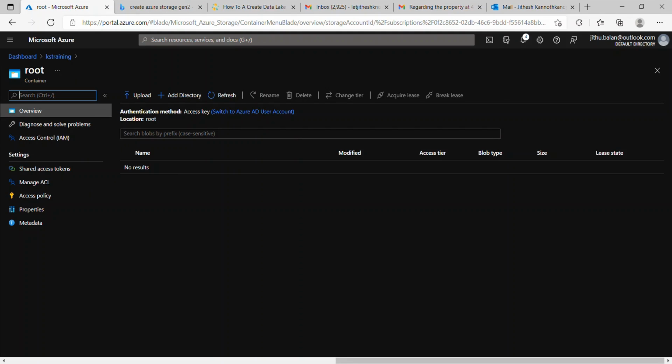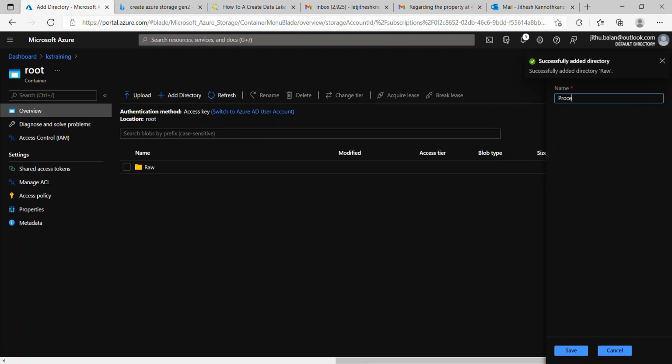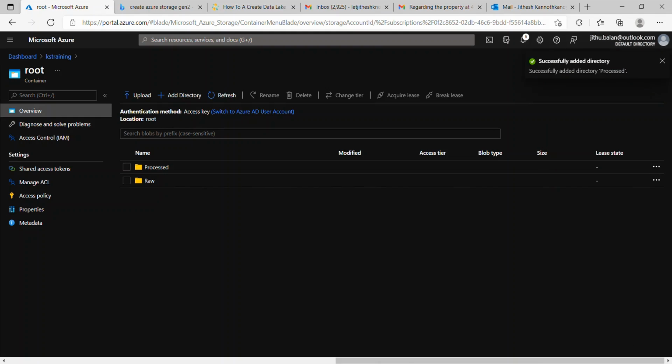Okay, so inside a root, now I'm going to create a couple of directories. It's based on my convenience. You can go with any naming convention, right? But for me, I am going to create raw, and next one is processed. So in the raw, I'm going to store all the data from the source system as it is, and while moving from raw to processed, I can apply any kind of transformation required, right?